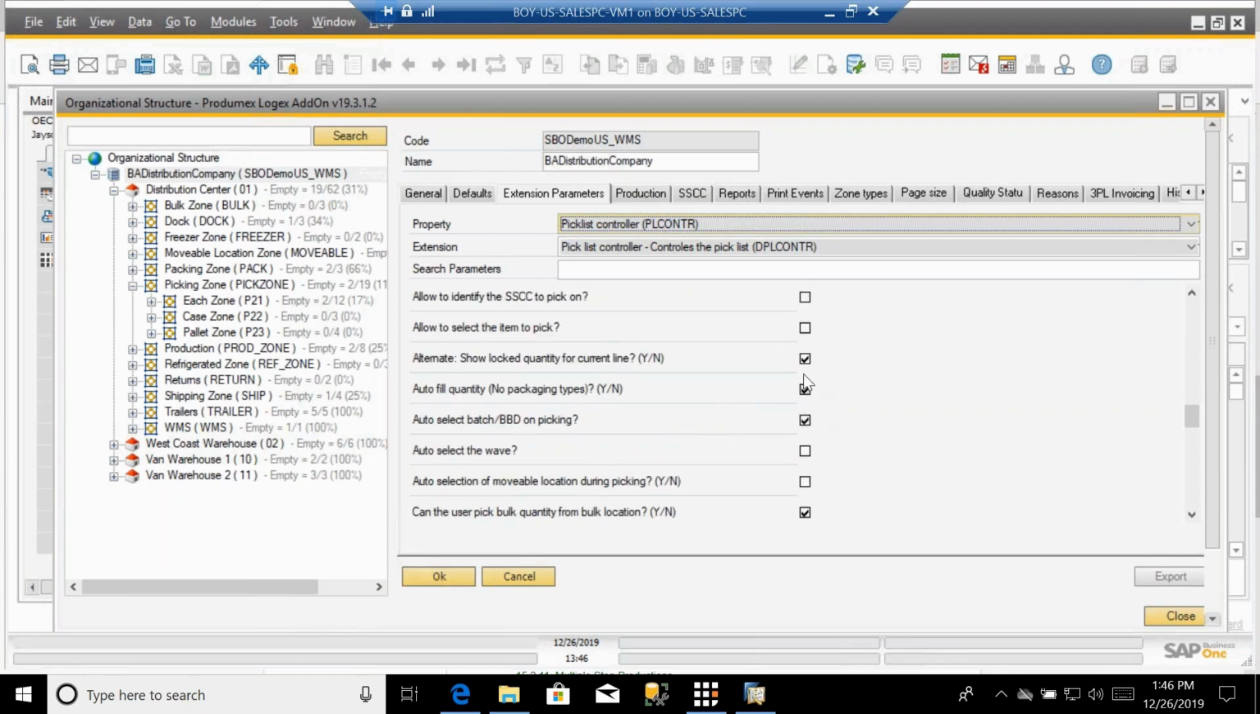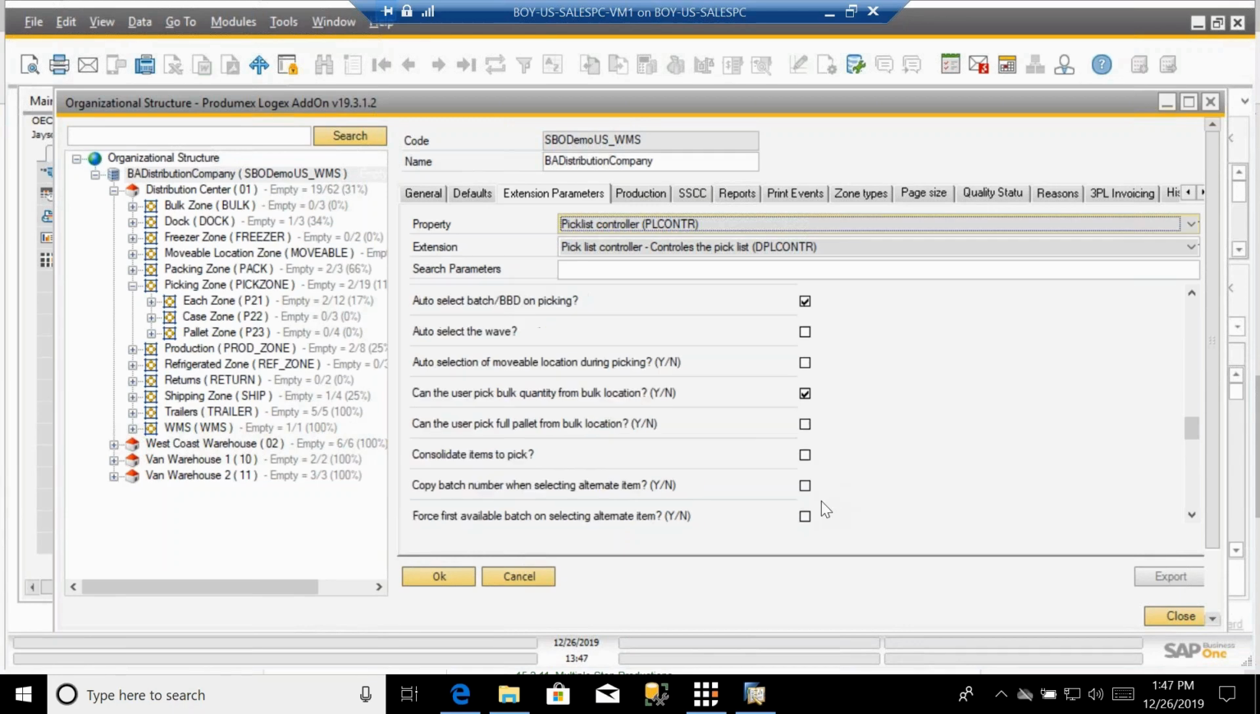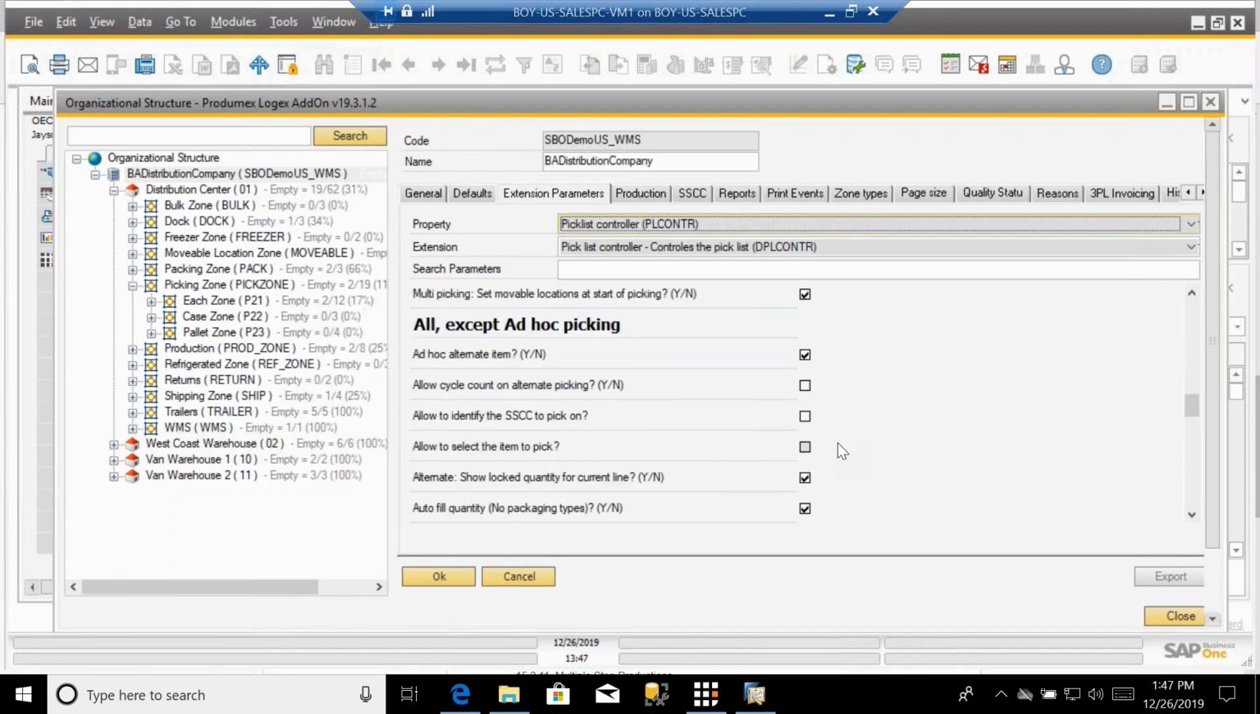If we're using multiple packaging types, such as a case, pallet, inner pack, outer pack, do I want to auto select those? Do I want to auto select the movable location? You can have movable locations such as carts or totes, what have you, that you're picking into. So do you want to allow picking from bulk locations? Do you want them to use a pallet? Do you want to consolidate items to pick? All different types of rules.